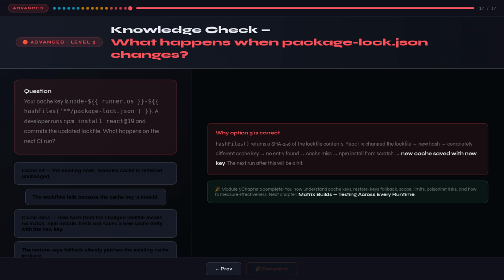npm install runs in full, downloads React 19 and its updated peer dependencies, and populates node_modules. At the end of the successful job, the cache action saves the new node_modules state under the new cache key. The very next run, which will have the same lock file, will compute the same hash, find the exact same key in the store, and get a cache hit. The system is completely self-correcting. This is the elegance that hashFiles makes possible. Cache invalidation is automatic, content-driven, and requires zero manual intervention.